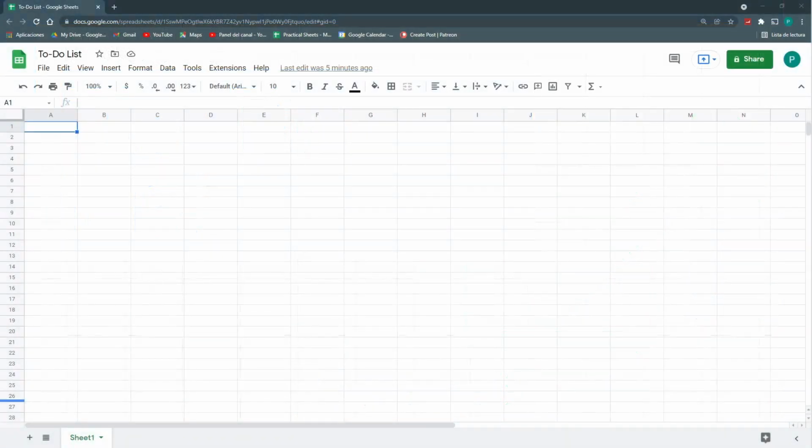Today we're going to build a to-do list. Something that may seem at the beginning so simple can become much more complex because we can add many different things depending on your productivity style. We're going to try to do a very simple thing, but then it can evolve.